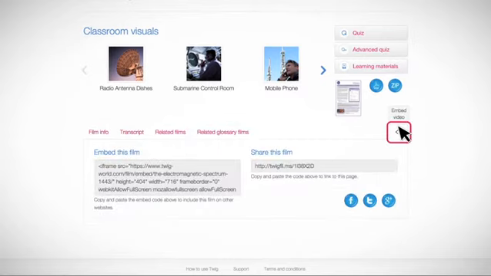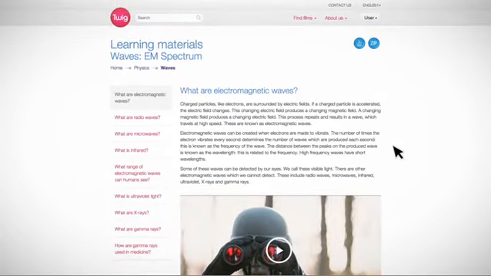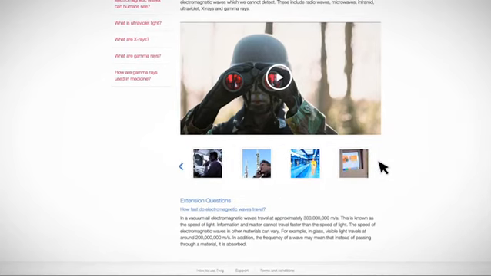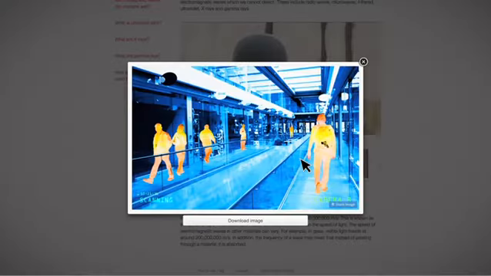The film page also gives you access to our support materials. Here you'll find printable topic overviews and extension questions, as well as quizzes and stunning images to download or use in your classroom.